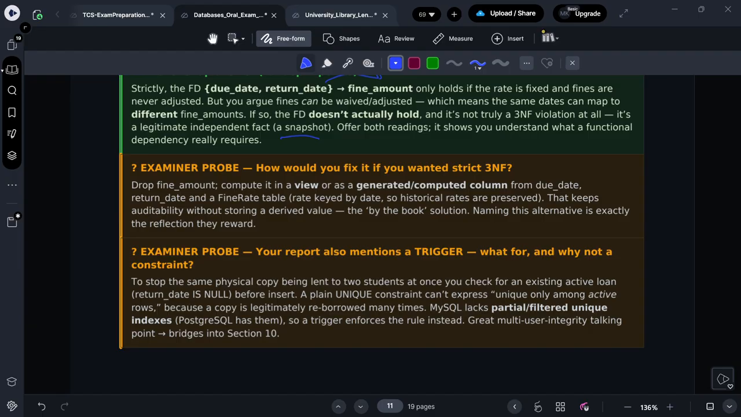Then we have: how would you fix it if you wanted strict third normal form? So we drop the fine amount, and we compute it in a view or a generated computed column from due date, return date, and a fine rate table. For example, a rate keyed by date, so historical rates are preserved. That keeps auditability without storing a derived value. Naming this alternative, the by-the-book solution, is exactly the reflection they reward.